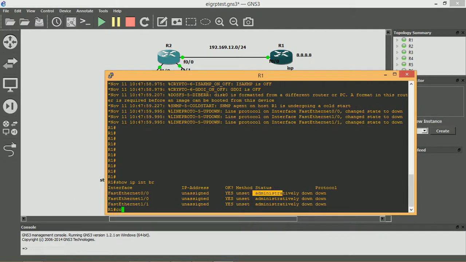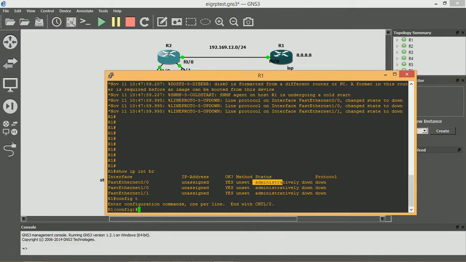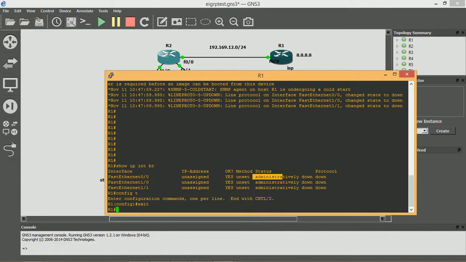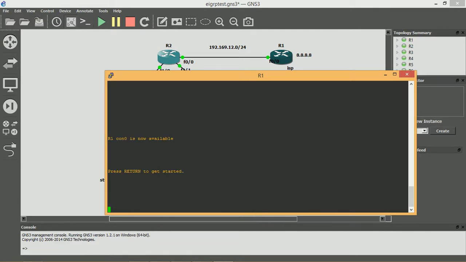So I will go to the global mode. In Cisco, this one is the privilege mode, and this one is the global mode. When you type the command config T, you go to global mode; to go back, type exit and press enter. This is your privilege mode. To go to the global mode, you have the command config terminal.